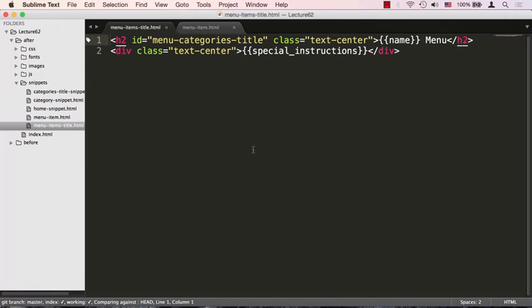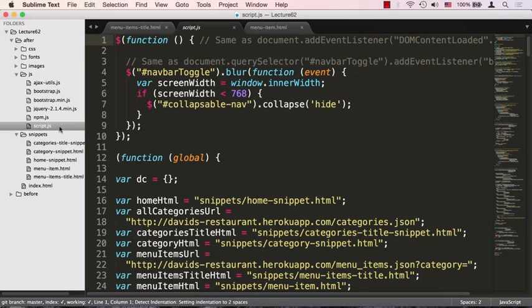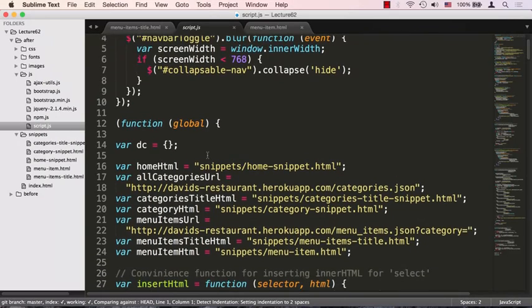So let's go ahead and take a look. Here is the menu items title. You can see here we're going to say whatever the menu name is, like lunch menu or vegetable menu, and we're going to list the special instructions right under that. Both are bound to these double curly braces, mustache, whatever you want to call them. But from the previous lecture, we already know how easy it is for us to insert our property values instead of these property names, so that's enough said about that. Let's go to our script.js and take a look at how we're accomplishing this.